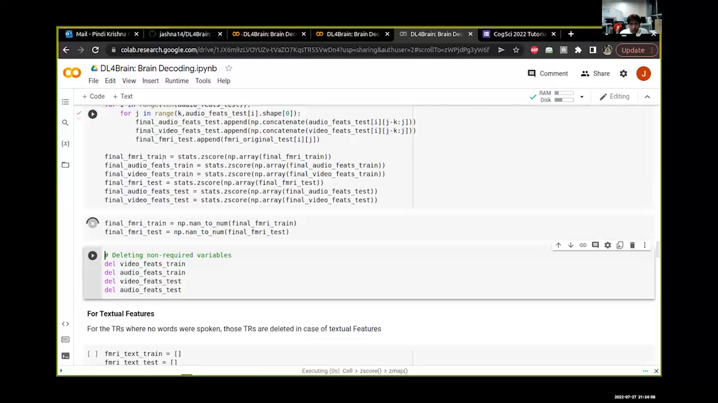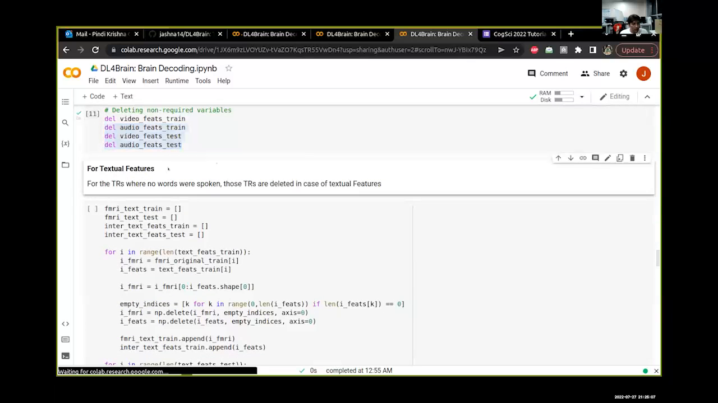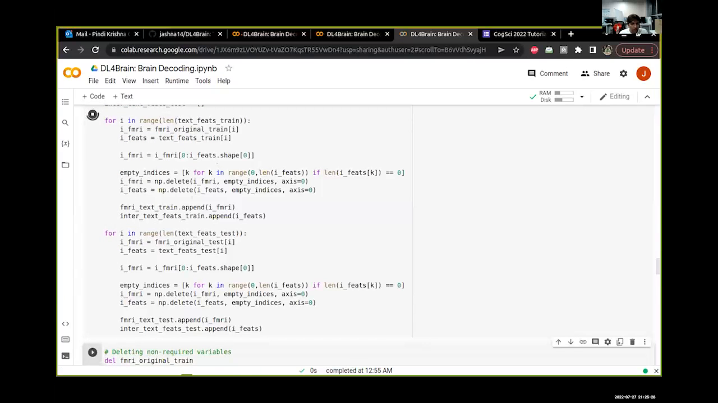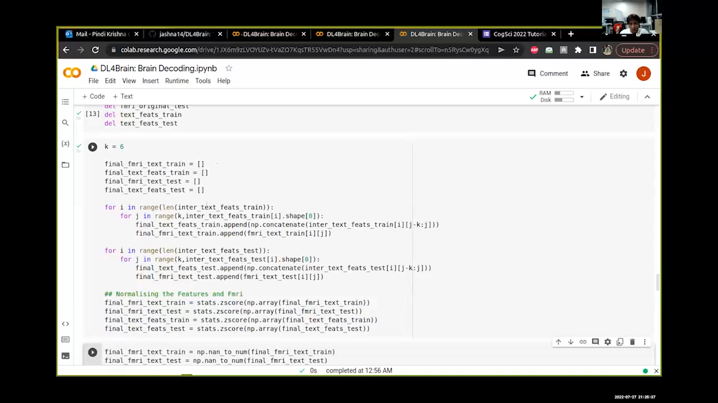We also apply Z-score normalization at the end after we get the representations. This is just deleting variables so that the RAM doesn't get filled up. For the textual representation, for some particular 1.49 second TRs, there were no words actually spoken, so we can't extract the textual representation for those TRs. We deleted those TRs and the corresponding fMRI. The task is the same, where we take the 6 TRs' features to predict the 7th fMRI.